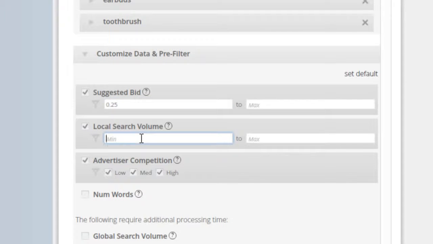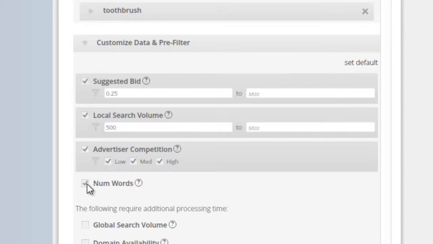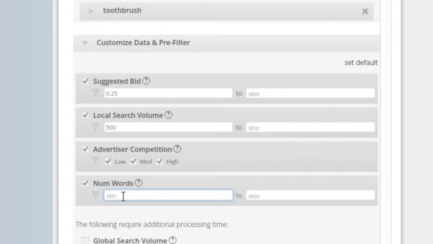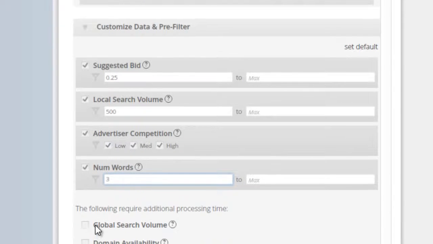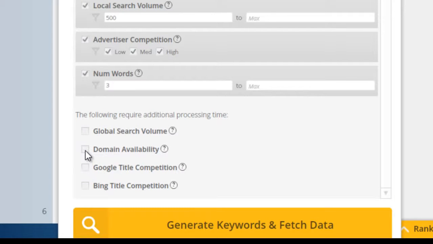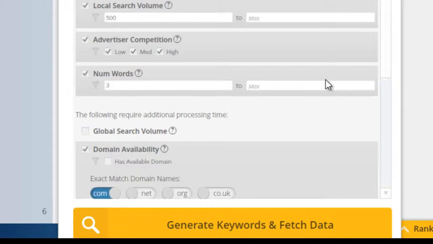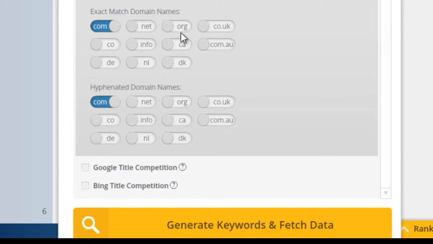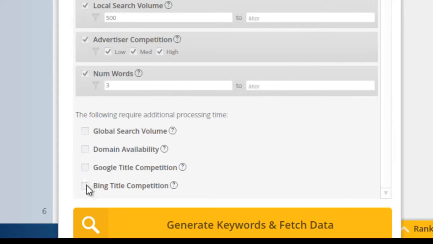Or if you only want to see keywords that have a 500 search volume or more, you input that there as well. You can do number of words. So if you only want to see those really long tail keywords, you can input 3 or 4 here. Let's just do 3 to start. You can search global search volume, input your criteria that you want to see as well. You can check for domain availability. So if the exact match domains are available for the .com, .net, .org, you can see all the options here. You can do that. And other things like Google title competition and Bing title competition. And again, you can do that right from the beginning, or you can do it after.